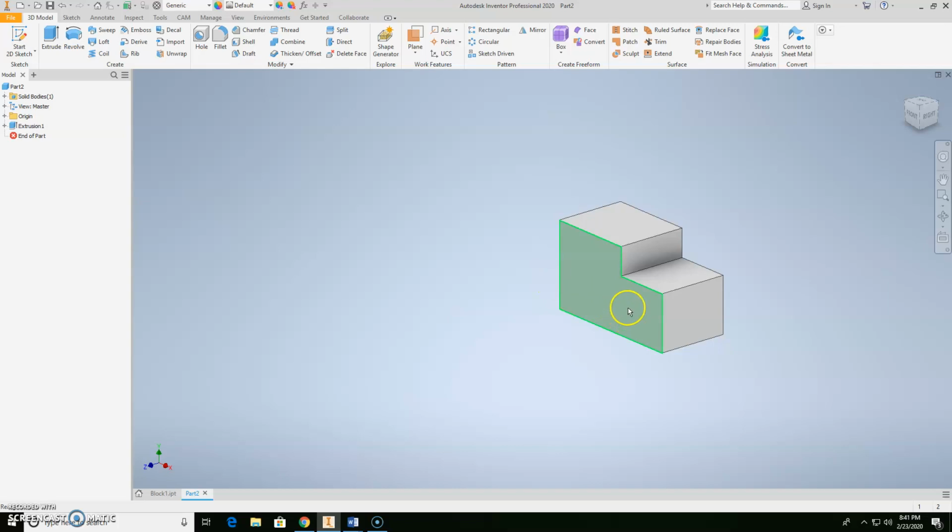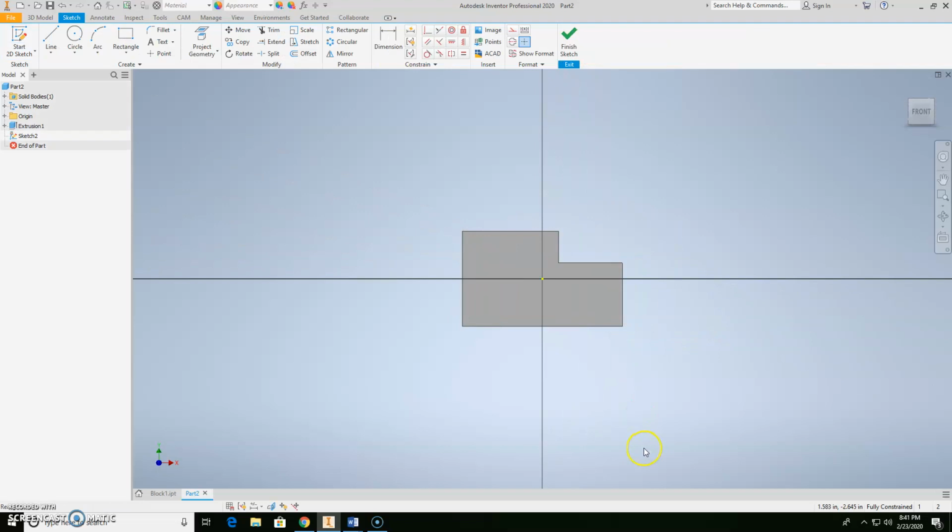Now, I've got to put this extra little block here on the front of it. To do this extra little block on the front, I'm going to start another sketch. I'm going to click on Start 2D Sketch, and I'm going to put it on that front surface. From there, I'm going to go ahead and just use the rectangle commands. I'm going to come up here to rectangle. I'm going to attach my rectangle to this bottom right corner and pull this rectangle up and around.